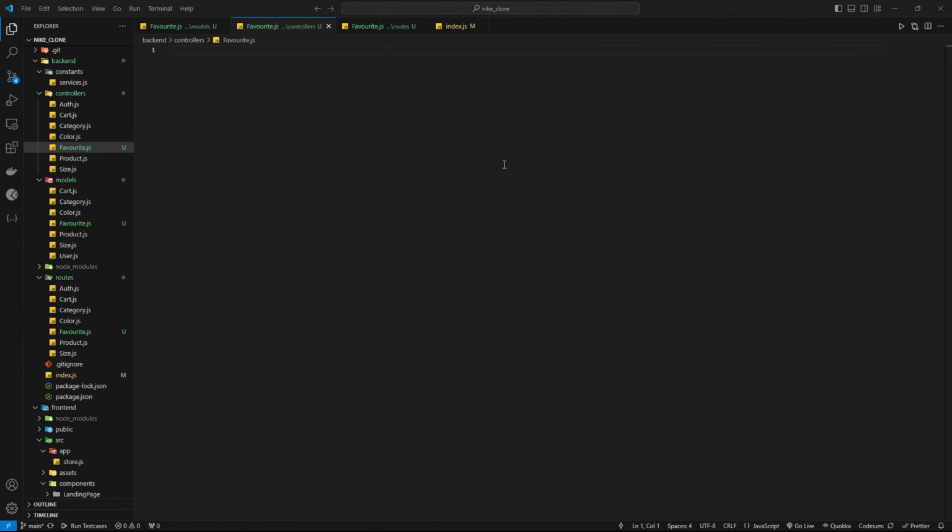So for that, let's first make a function to add to the favorite. So for that, exports dot add to favorite, it will be an async function. Okay, and then try catch, where the catch is going to catch up the error. We are going to console log the error and then show it in the response.